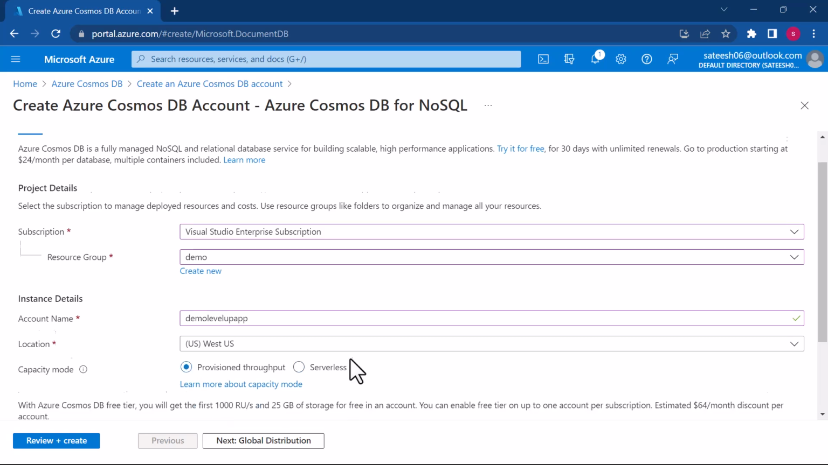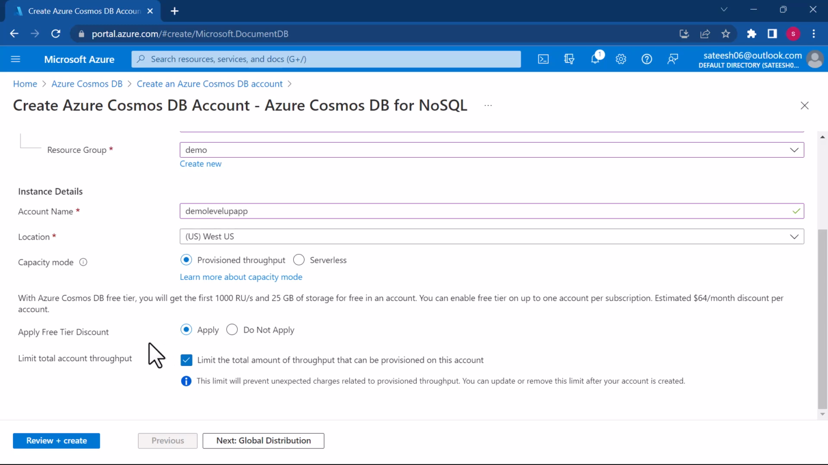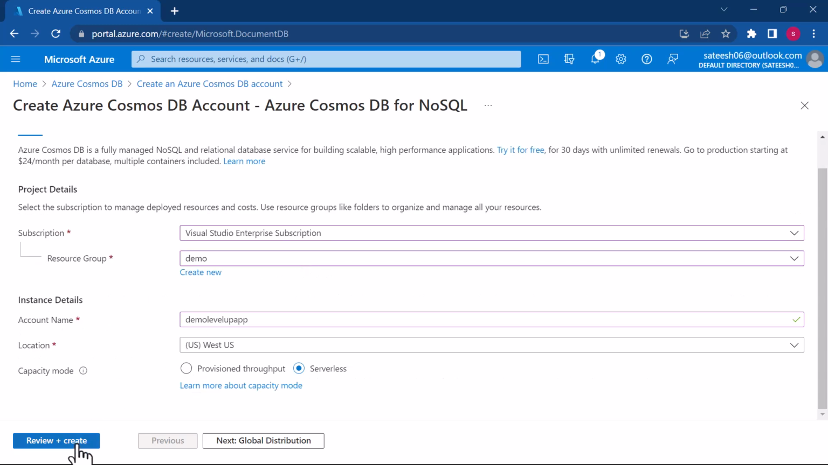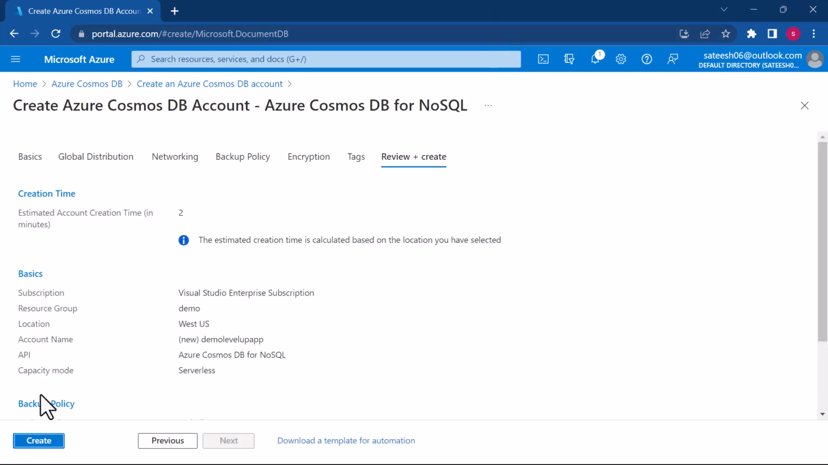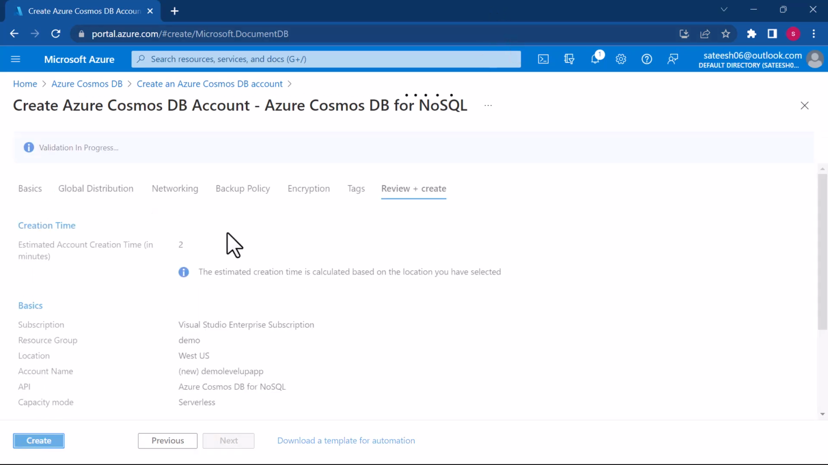Now let's say if it is provisioned throughput. If you want a free tier, you can say limit total account throughput. If you want to limit, we can schedule that. If you want to uncheck, it will not limit. Let's say serverless and then review and create. This will take about 2 minutes for the account to be created.